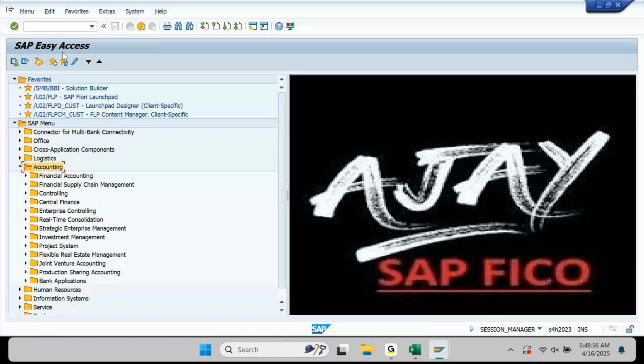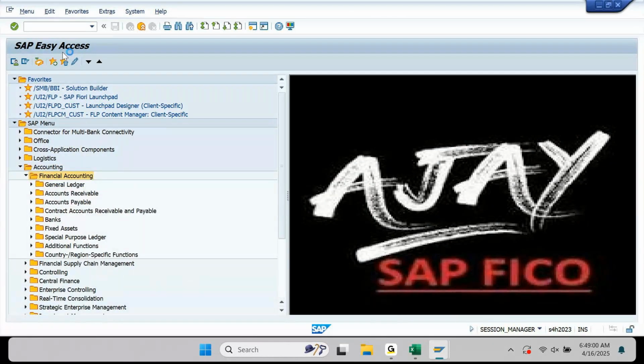This is the screen where your end user is working. In this, if you go to financial accounting, can we say these are the business processes? GL is a process, AP is a process, AR is a process, bank is a process, asset is a process. In short, how many do you have? GL, AP, AR, bank, and then fixed asset. Hardly 5, right? 5 or 6.